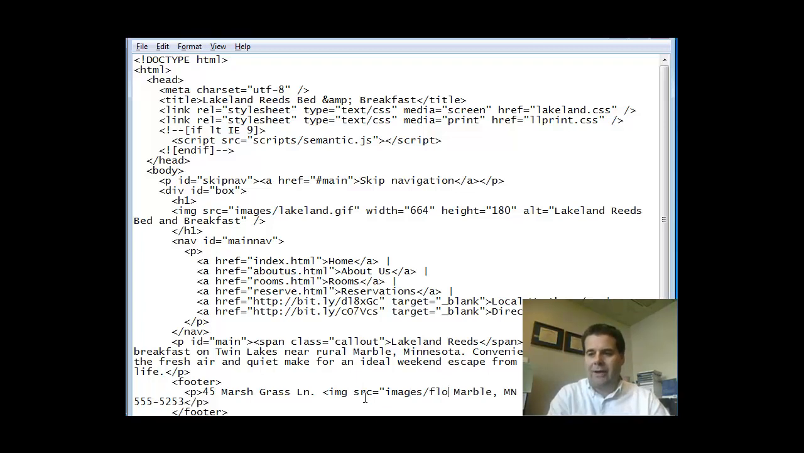And we're looking for an actual image called flourish.gif. We're going to include the height and width attributes. And we are going to include an alt tag, but we're not going to put any information in the alt tag.